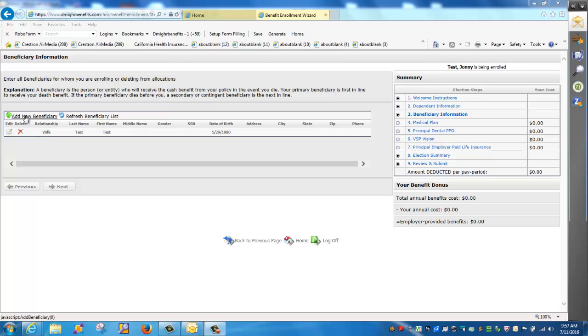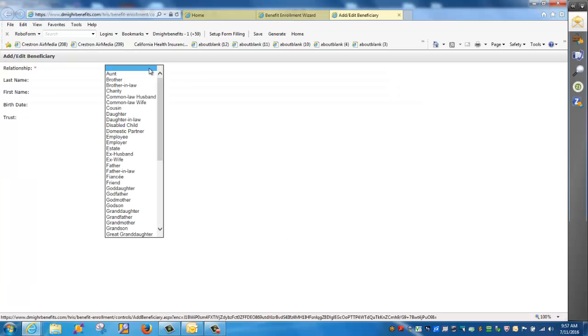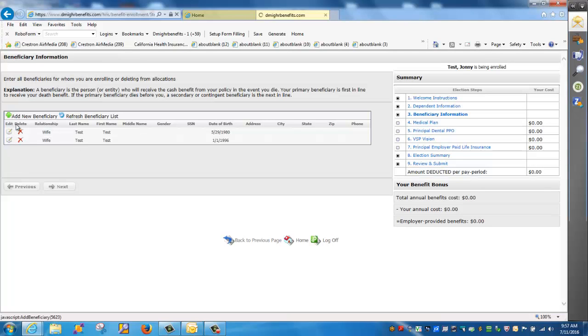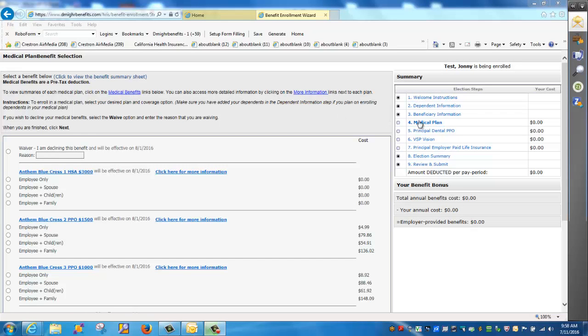Same type process here. Just click Add New Beneficiary. It's an easier step. You can click on a category. Let's put wife here and enter the simple information, first, last name, and then date of birth. And click Add Beneficiary. We need you to add at least two beneficiaries. Once you've added two beneficiaries, you can click Next. And now we're done with the setup with dependents and beneficiaries. Now we can start making our benefits elections, starting with the medical plan.